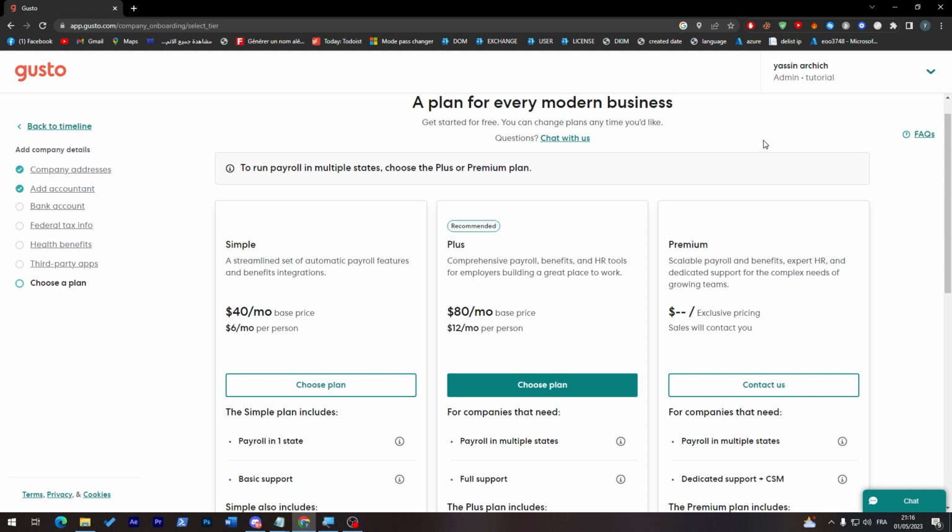The only other step you'll have to add is your employees' bank accounts, so Gusto can pay them every month on the fifth day of that month. So this is simply it, guys. Make sure, of course, to answer all of these questions one by one correctly.